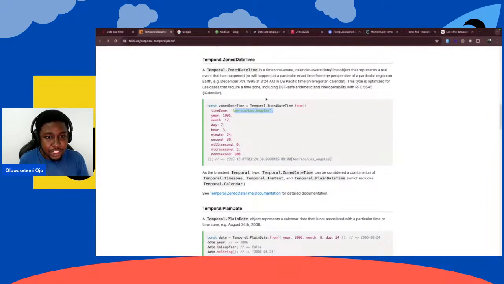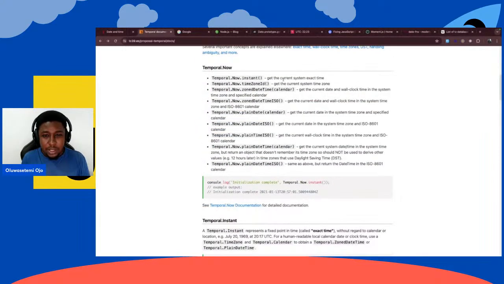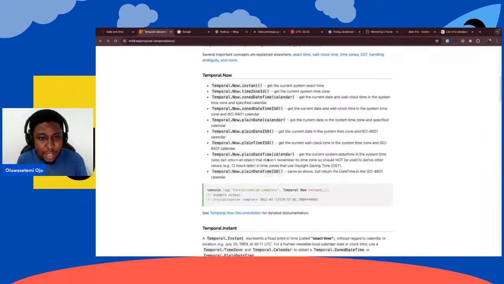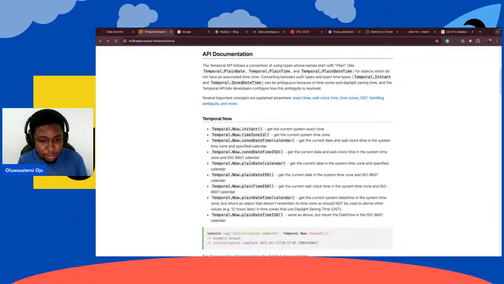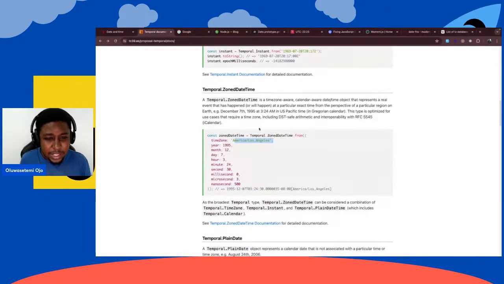So we have the zone, we have the now, the instant. What's the difference between the now, the current system time? The instant represents a fixed point of the exact time, and now represents the current one. So the ZonedDateTime. Okay, so if you want to get something like this, look at this now. You can pass the right year, the right month, the right day, hour, and all these interesting things.